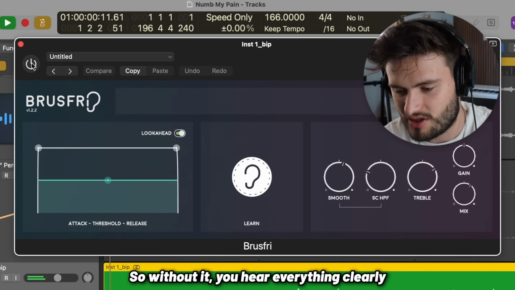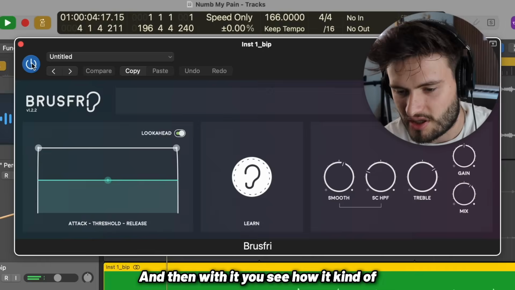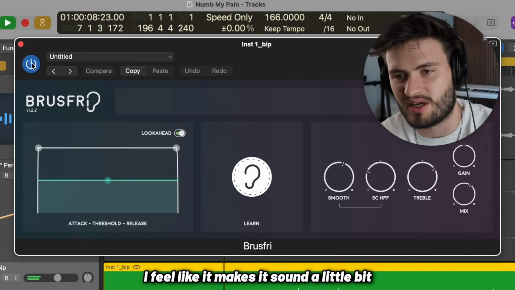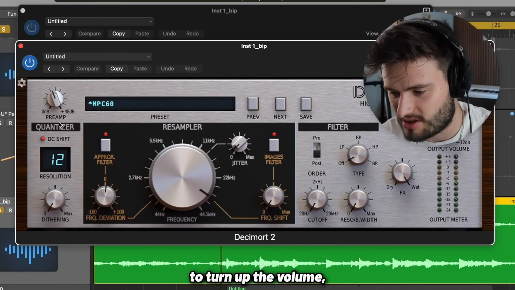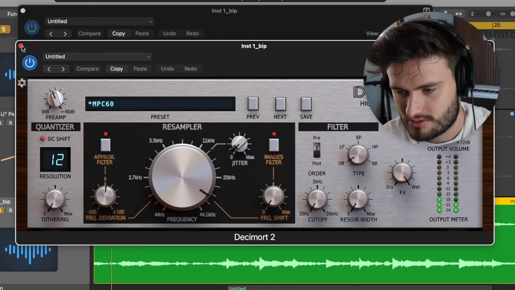So without it, you hear everything clearly. And then with it, you see how it takes away some of the quality of the audio. I feel like it makes it sound a little bit more sampled. After that, I added Decimort, turning up that preamp knob to turn up the volume and also cutting out a little bit of the high end.